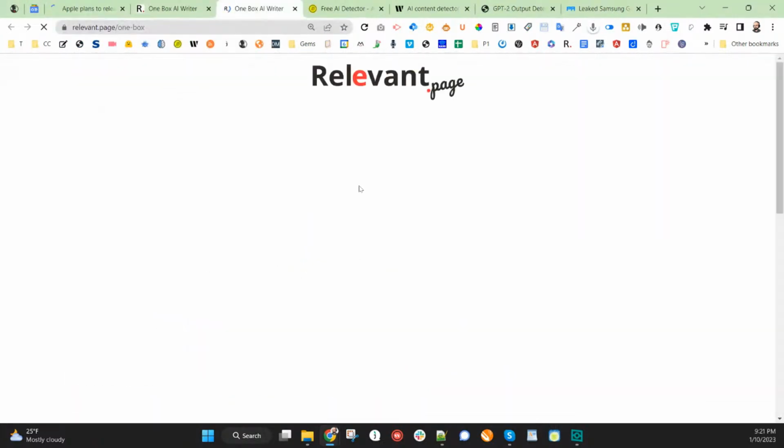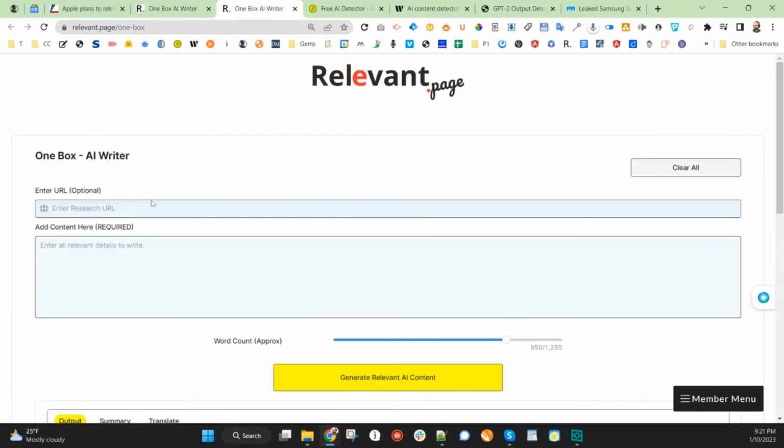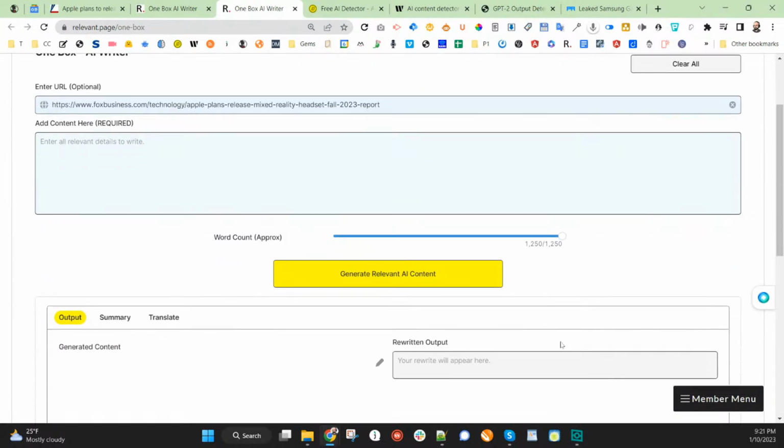Going to clear everything. I love this. I'll show you. This thing is really cool how it'll do this, guys. If you go to the One Box Writer, we're just going to paste in the article as our research, and we're going to jack this up. I haven't even read this article.